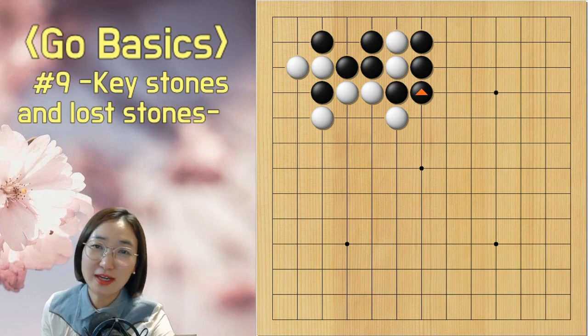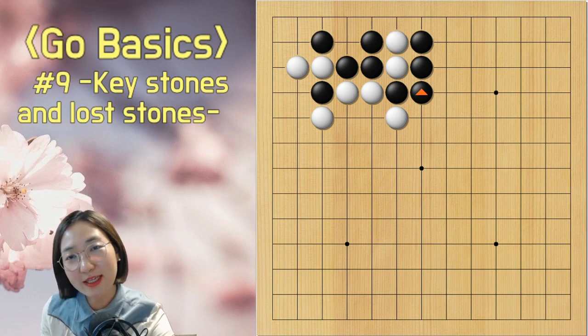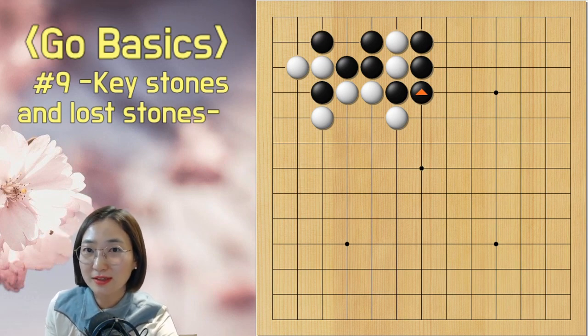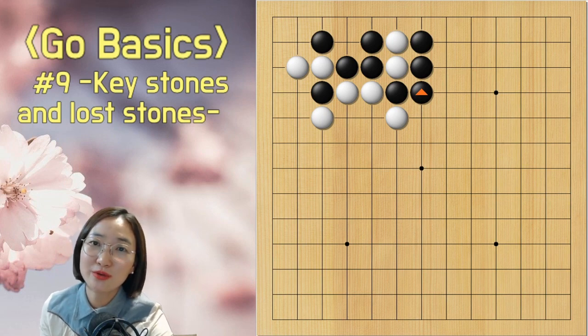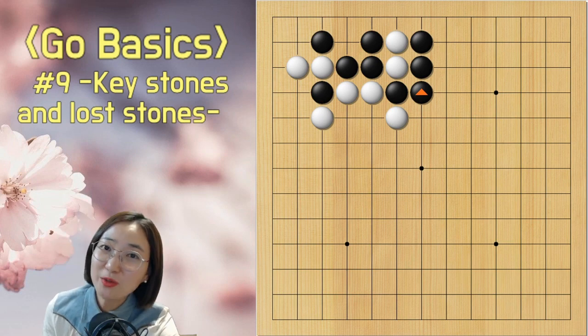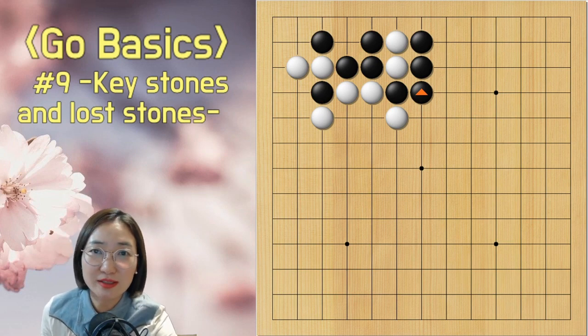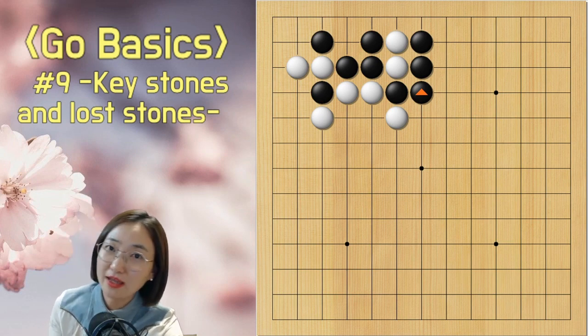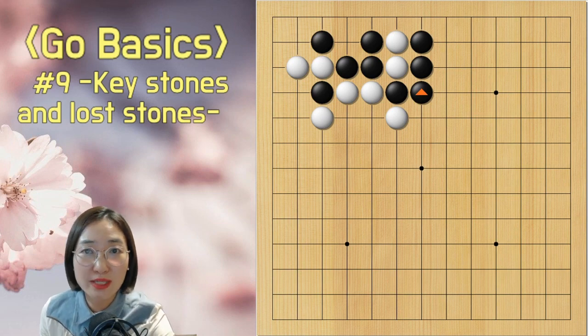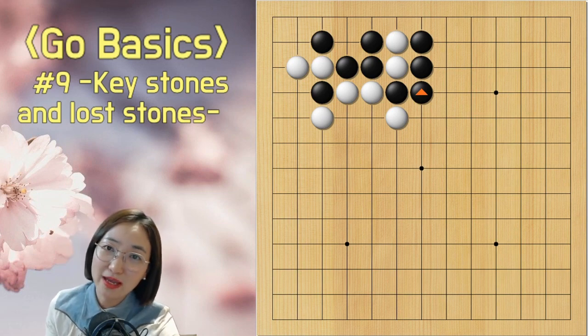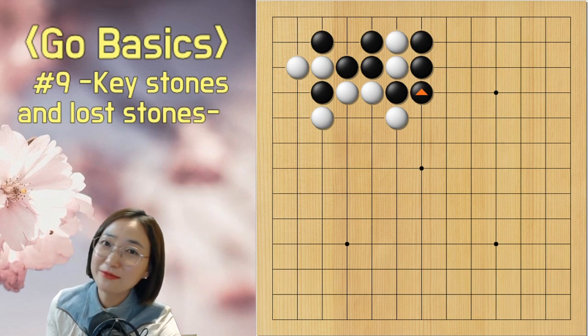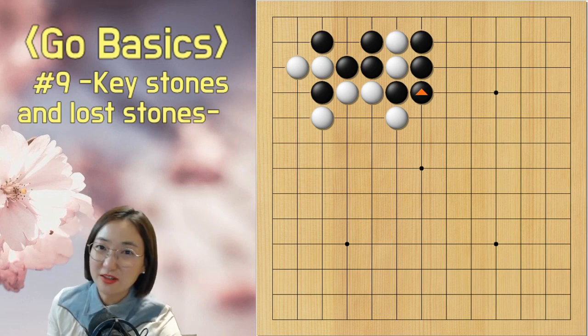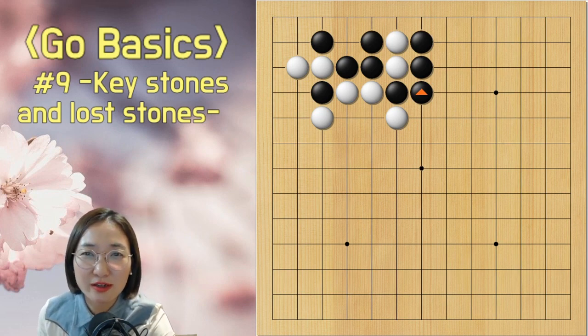Do you understand the concepts of key and lost stone? It's important to know when to save or throw away a stone. The stone and the situation changes throughout the game, and when the value of stones goes down, throw it away. But also, save the valuable stones. These are crucial concepts in Go.